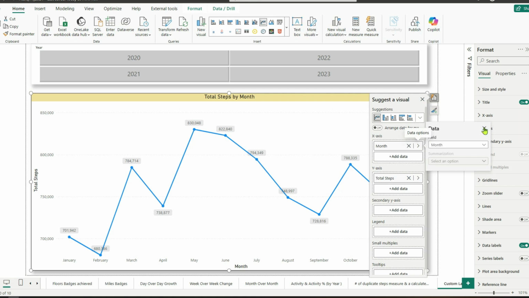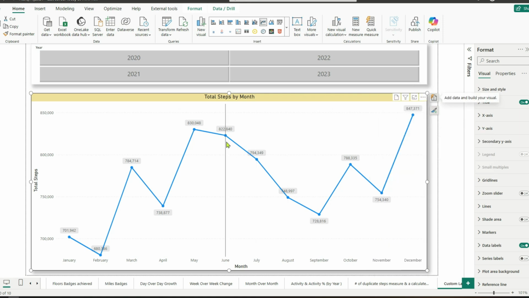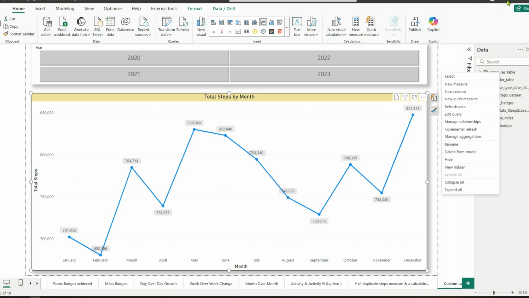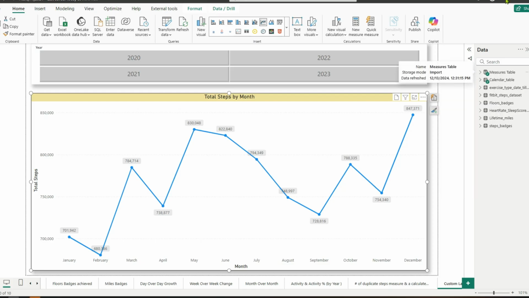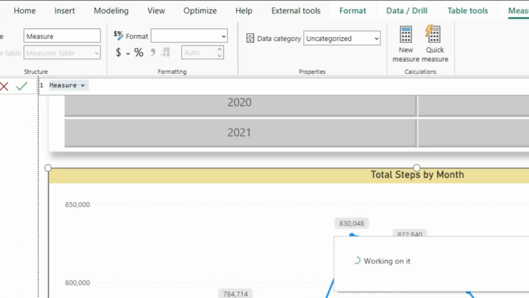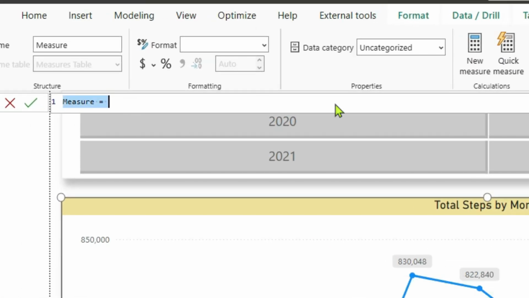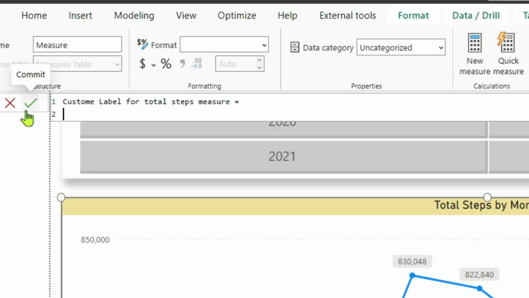And we have to create a measure so that we can add this measure as a custom data label. So let us try to do that in this page. Let us go to our measures table, right click on it and create a new measure. We will name this measure custom label for total steps measure. You can name it whatever you want to.